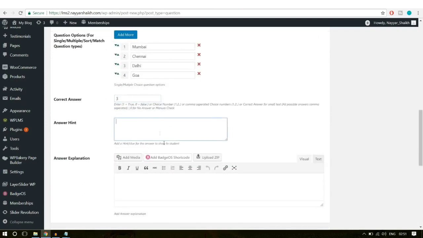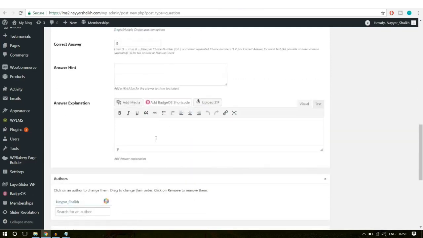Okay, you can type something for answer hint, and if it is something to be explained, then you can explain the answer over here. For example, if it is some maths question, then you can explain how you arrived at that answer. You can explain it over here.